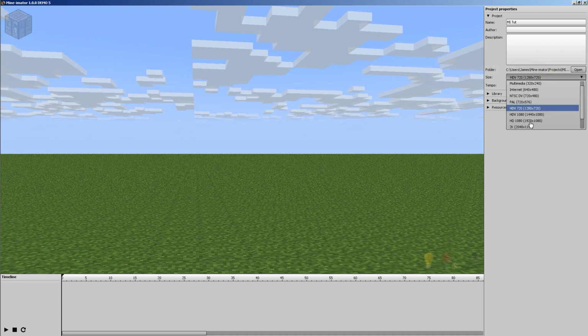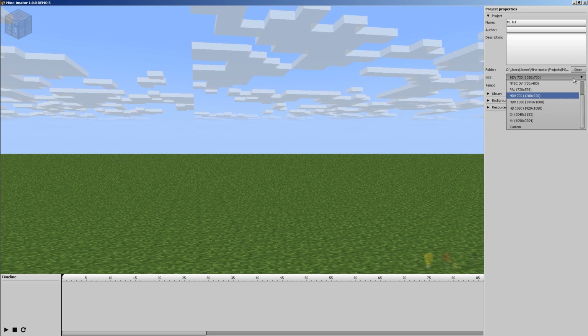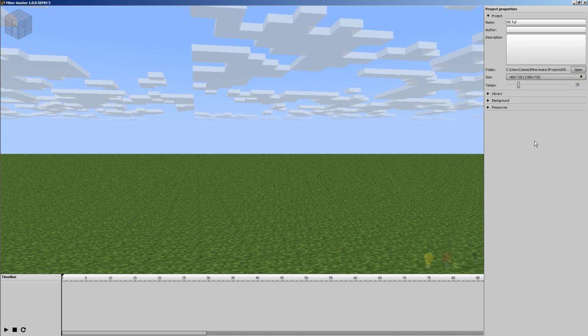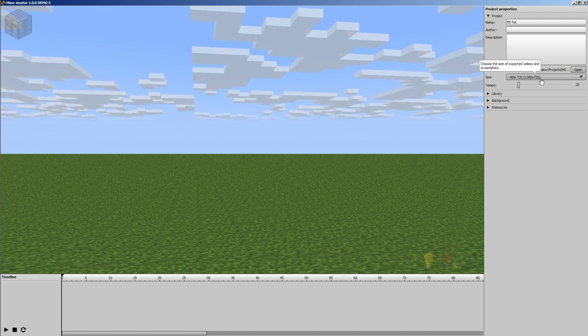If you want to bump up to full HD, you have that option here. You can also do 2K and 4K. Now, if you want to render a video in that, like an animation, you might have some more difficulty. But if you have a beefy rig and the right editing software, maybe you can.